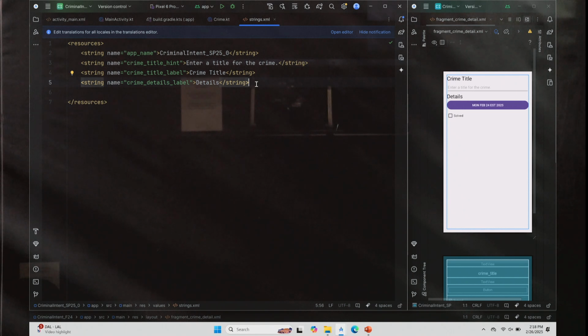And finally, I'm going to make one for the checkbox, and it's called solved. Now, why one is large and the other is small, that's going to be the XML code, not something that's in the string file. So this one's going to be called crime solved label. And just the word solved. And that's fine. String resource file is good for now.